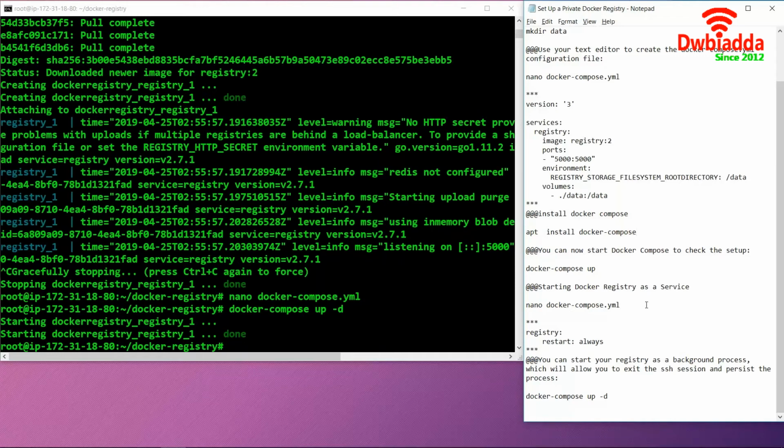Now, after starting the private Docker registry, we also started it as a background process so that it does not stop even when our environment is in an unstable state, or we can say that if any other function is not working, we still want our private registry to run as a background function, and for that we used a simple command, docker-compose up -d. And these are the simple steps which we can follow to set up our private Docker registry.